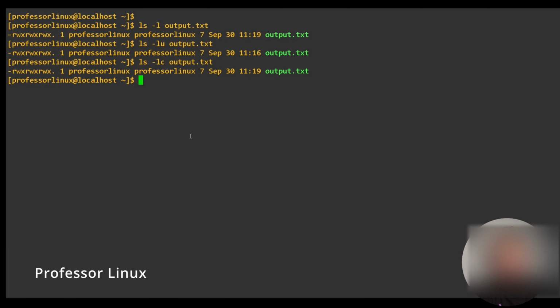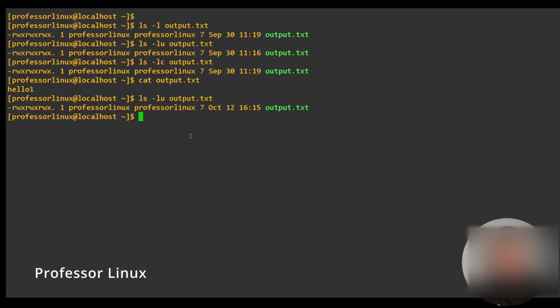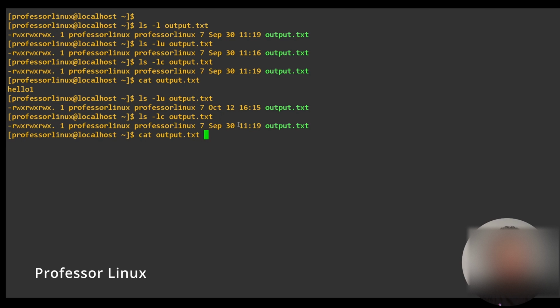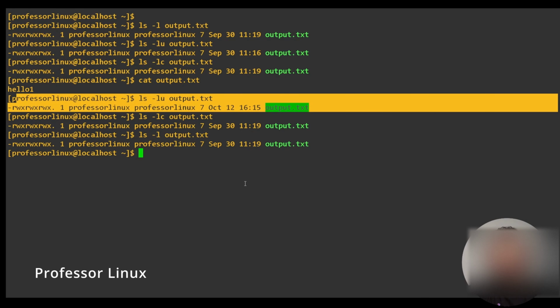So what we can do now is run cat on output.txt. Then we check the actual access time with ls -lu on output.txt. As you can see now, the time has been updated, just because I looked at the contents inside of it. If I go over the last one, ls -l by itself, the time still hasn't been updated, because remember, the -lu is for the access time.